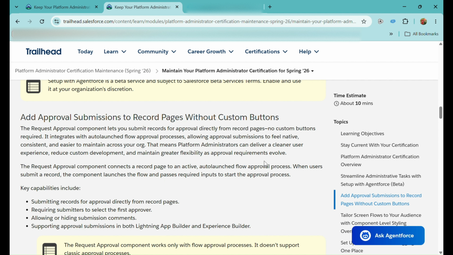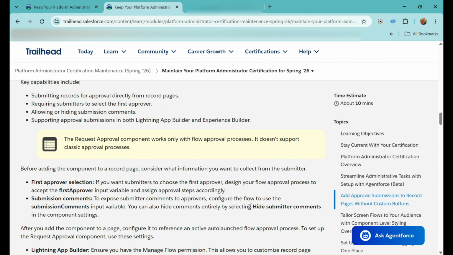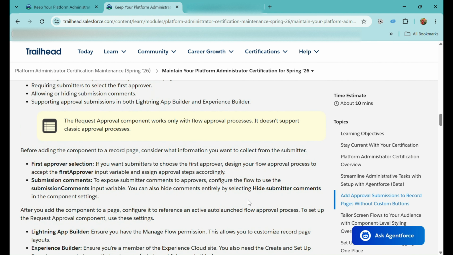It has some standard screens you can utilize, or otherwise you can customize it a little bit as per your CSS or styling needs. So we can have these submitted from record pages. We can add the first approver by providing it in the input variables. We can allow or hide the submission comments as well, and we can support approval submission in both the Lightning App Builder and the Experience Builder. So that is a step up.